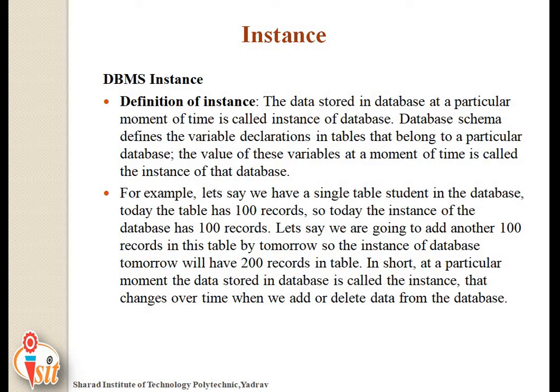Database schema and database instances can affect one another through a database management system. The database management system makes sure that every database instance complies with the constraints imposed by the database designers in the database schema. Or you can say the data stored in database at a particular moment of time, that time is called as an instance of database. Database schema defines variable declarations in tables that belong to a particular database. The value of these variables at the moment of time is called as the instance of that database.